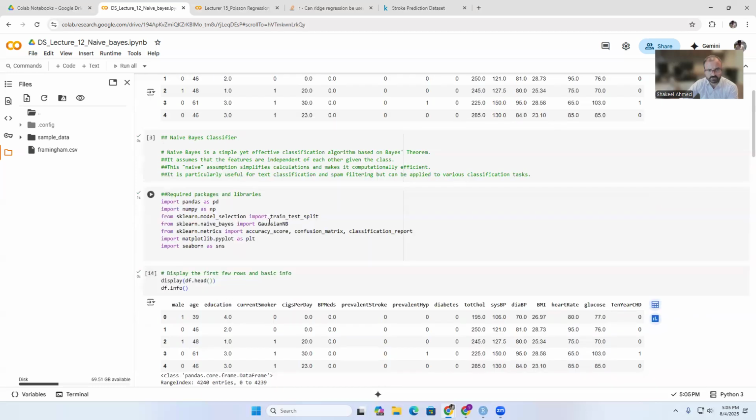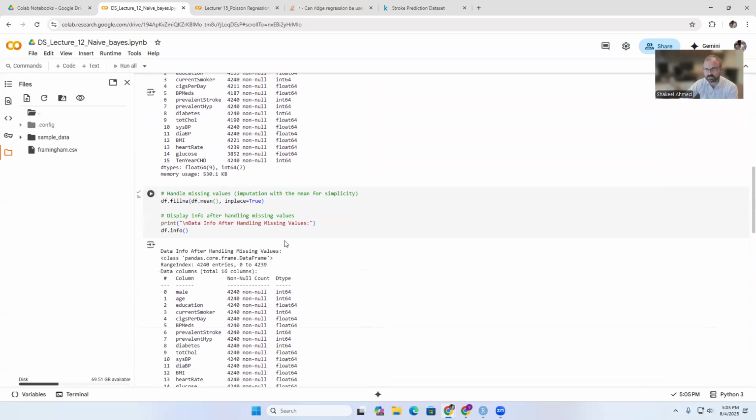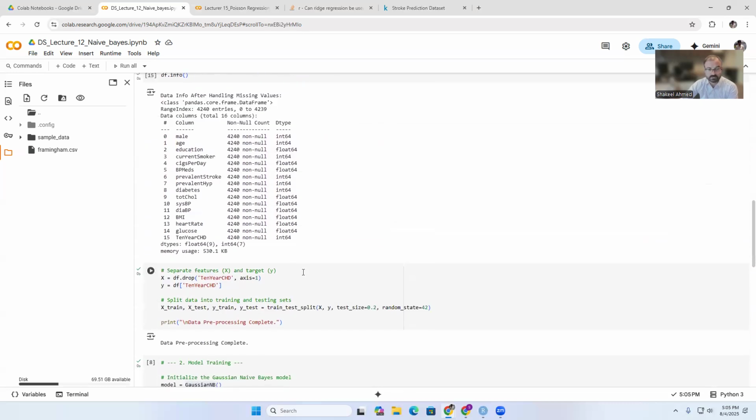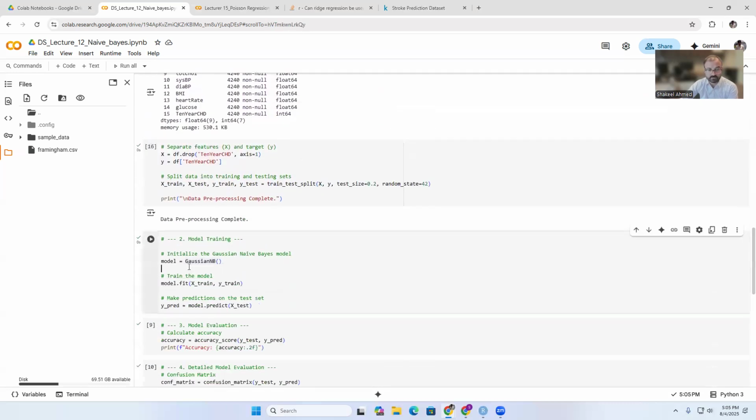You can see the Gaussian NB. This is the function we are using, just like random forest classifier and other functions. In a Naive Bayes classifier, we use Gaussian NB. We just named it Gaussian NB, then model.fit with inputs X train and Y train, and then you can see the predicted values.